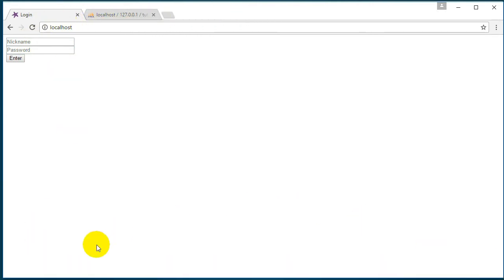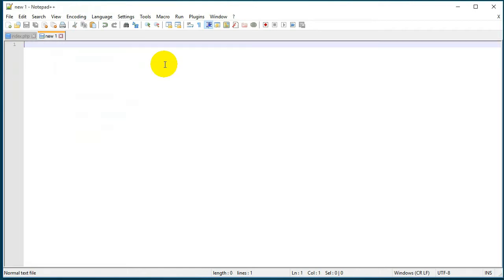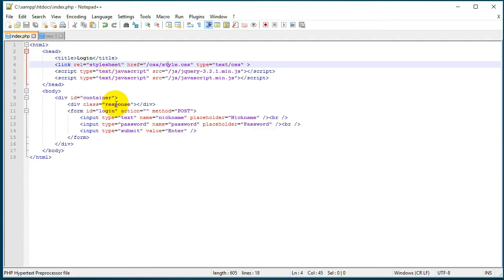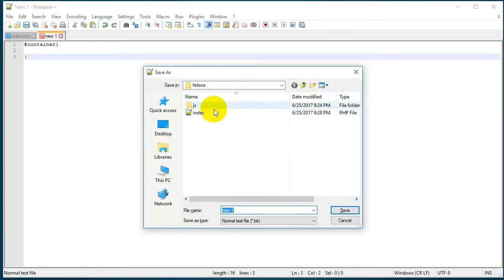and as we see here we have a CSS file which is style.css, and let's create this file. So we have our ID container, and then we need another folder. Of course we need a new folder for our CSS style, so let's go ahead and create the CSS, and here we save our style.css file.